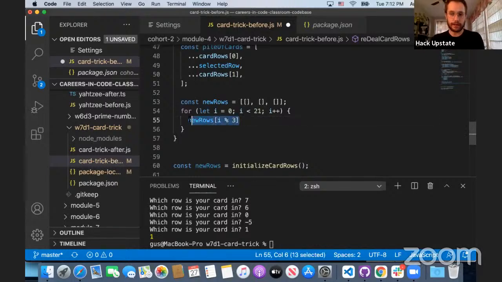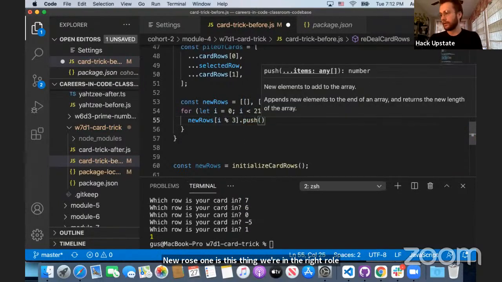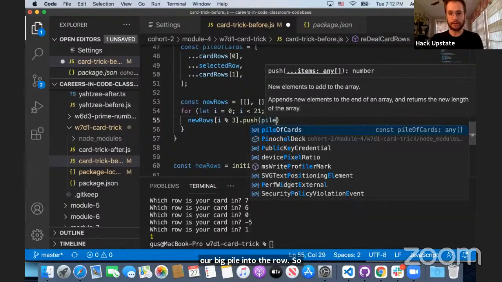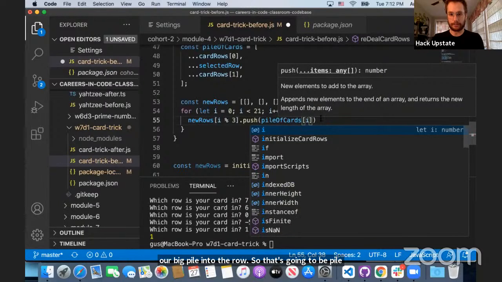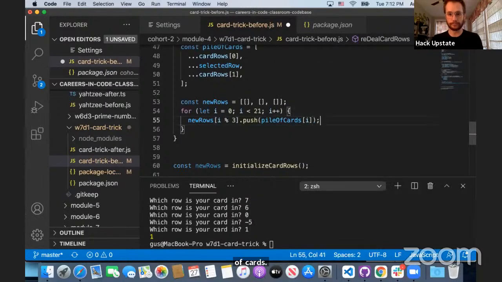Now that we know we have the right row, new rows 0 is this thing. New rows 1 is this thing. We're in the right row, so we need to just push our card that is at this position in our big pile into the row. So that's going to be pile of cards I. And that's it. We go through all 21 cards, we find the right row with the modulo operator, and we push the card that's at this position into the right row.